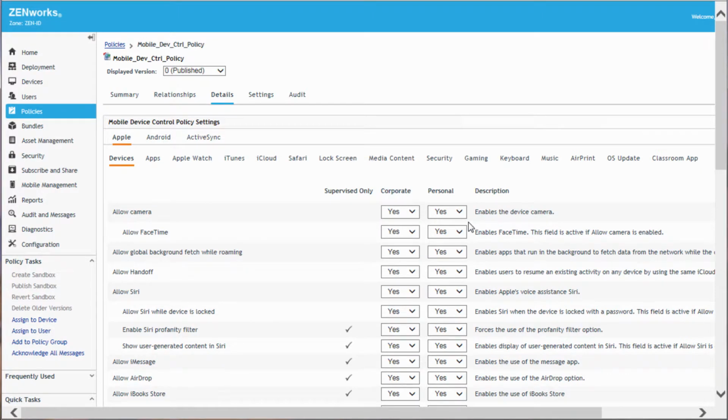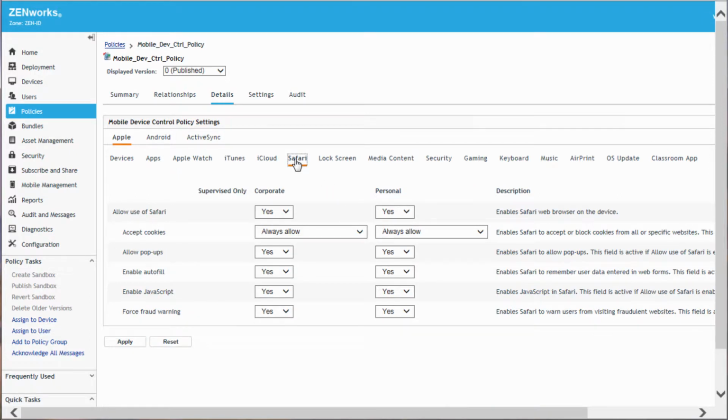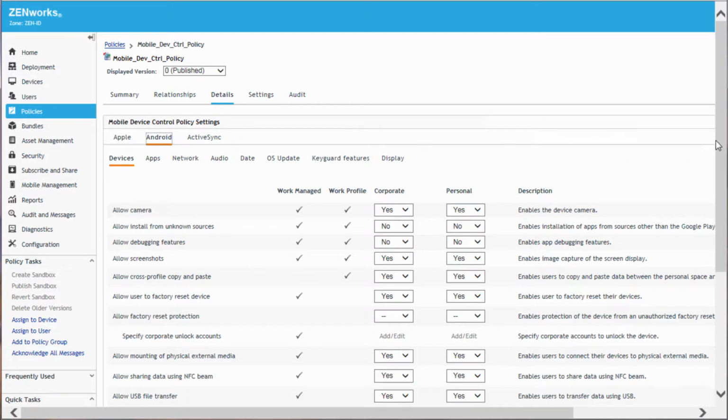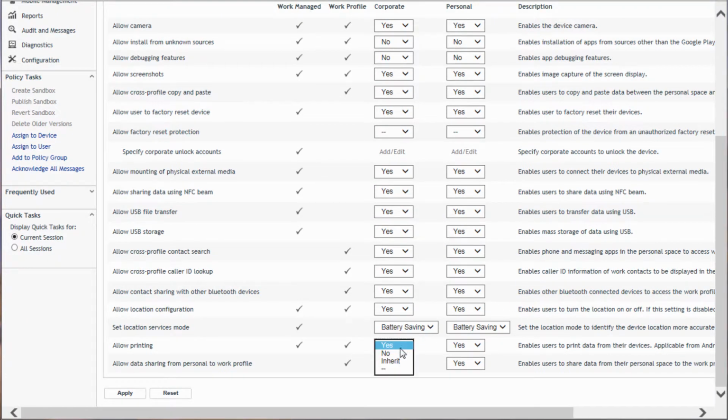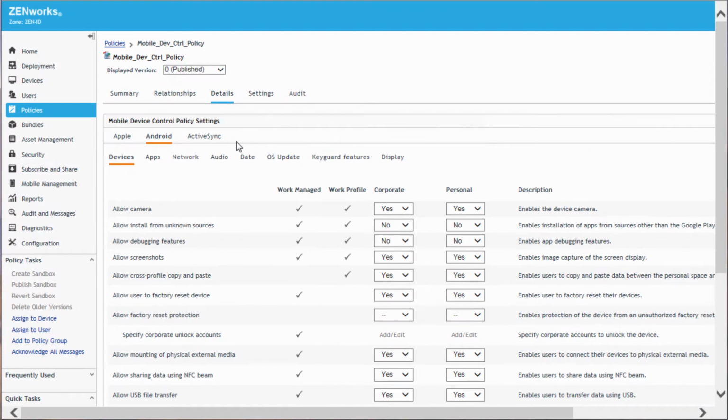The Details page of a mobile device control policy consists of 3 tabs that contain settings applicable for Apple, Android, and Active Sync only devices. As moderate was selected as a security level, the relevant predefined values are displayed. You can change any of these values and apply the policy. For example, you can disable the device camera and block the Safari browser for corporate-owned iOS devices. For corporate-owned Android devices, you can disable printing and disable editing of mobile network settings.